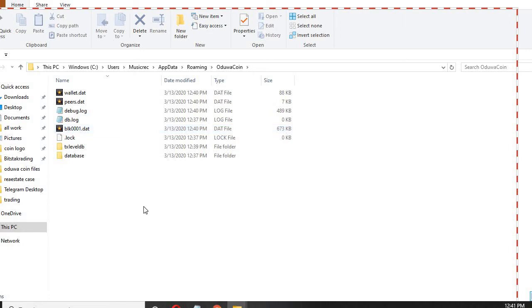Right now I have to add some bootstrap to this wallet because it's showing 492. So it's going to take me forever to catch up with this wallet. It's going to take me forever. So guys, I'm just going to come here.